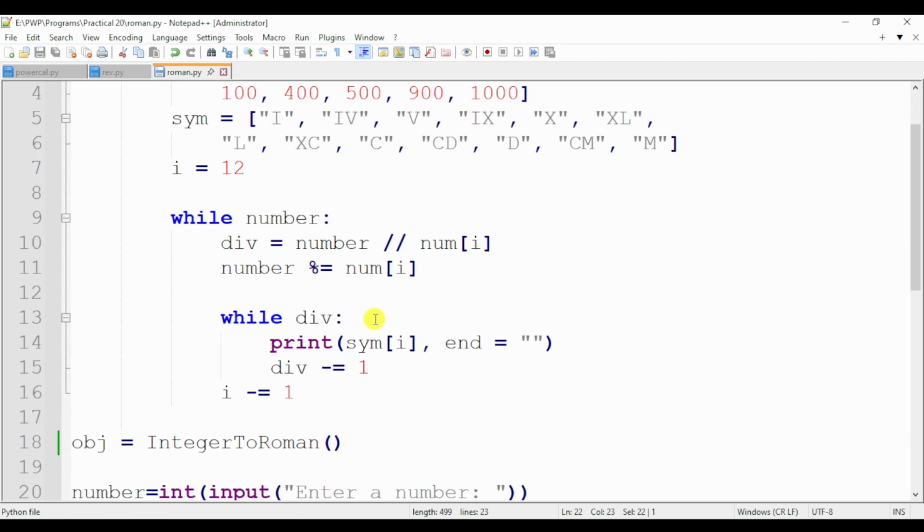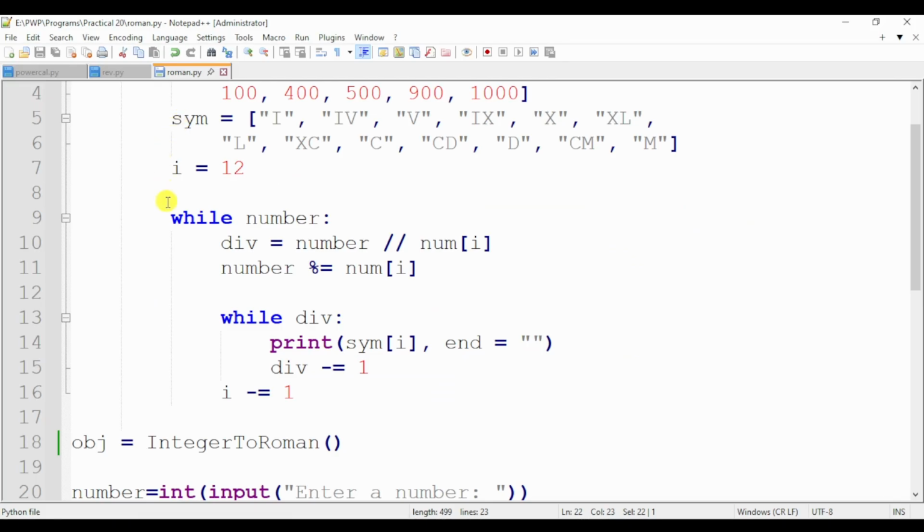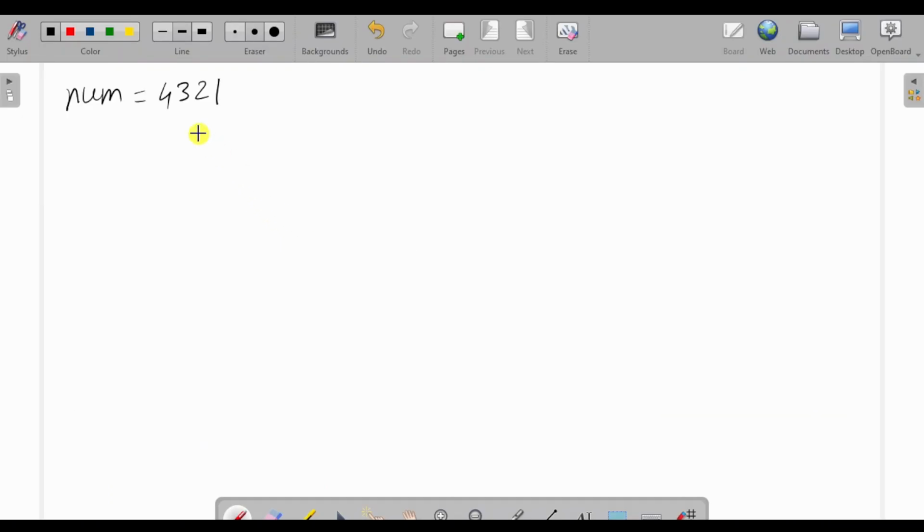So to check the output, what we have to do, we have to run a simulation here, or we have to take one number and we have to check these while loops. So for that purpose I am moving toward the board now. So initially I am taking number as 4, 3, 2, 1. So this is my number accepted from the user. So our first statement is while number. So this loop will be repeated number of times, and our number is 4321. So 4321 will be our number.